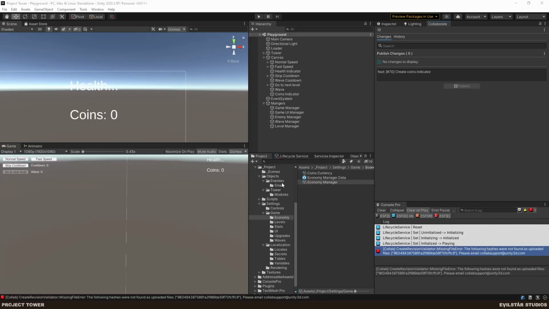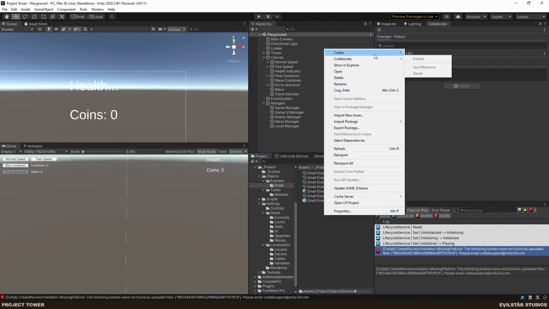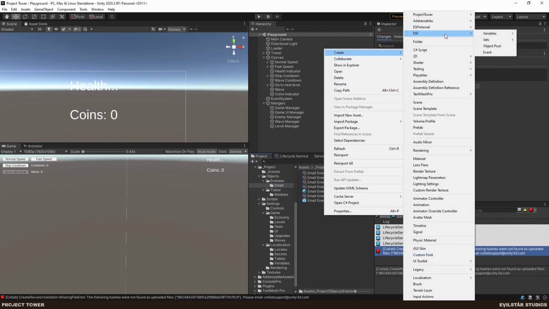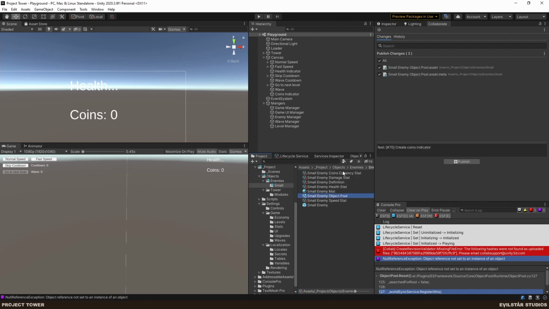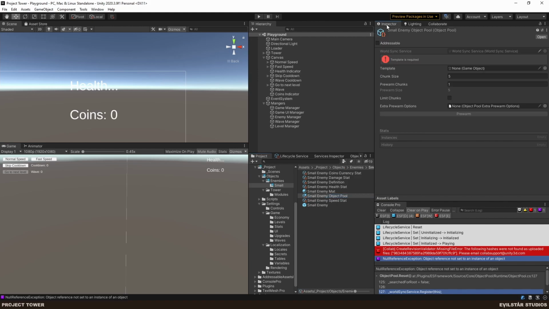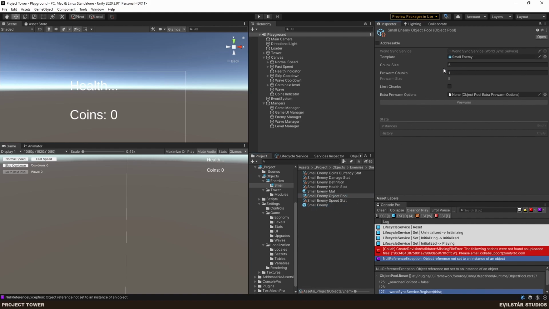So let's start by doing an object pool for this small enemy. I've done this in ES Framework. So we have the small enemy object pool. It has some features that we're gonna need.